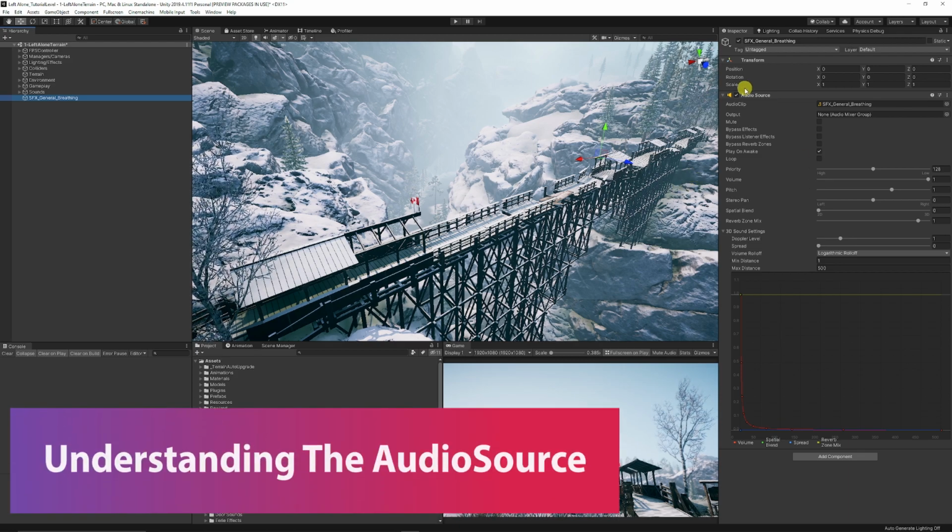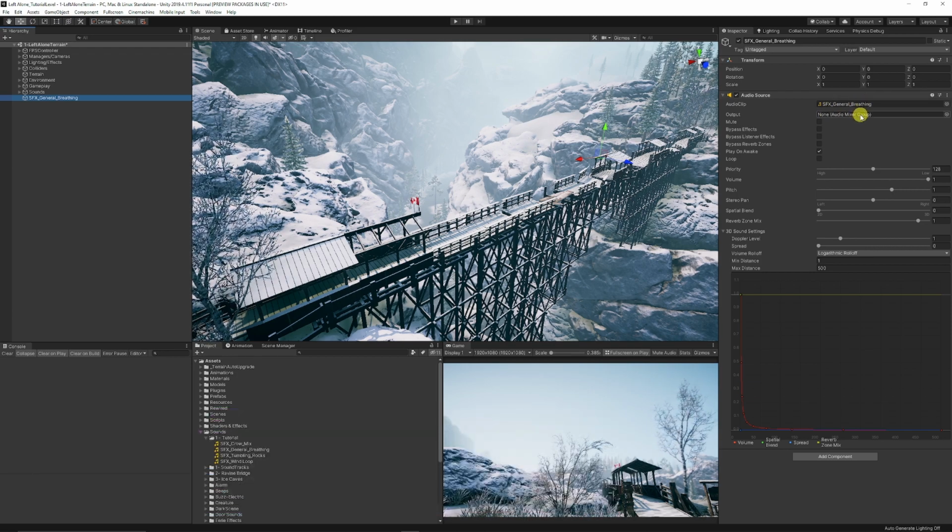Now we'll go through the audio source here, and you can see that the audio clip is my general breathing. I've got an output which is the AudioMixer, which we will go through. We've got some bypass effects that we don't need to be concerned with, but you can look at the Unity documentation if that's what you want. Play on awake means that the sound will start as soon as the game plays. I'll also make sure that I tick loop, so it always keeps repeating no matter what happens. You just need to make sure that your audio track does loop.